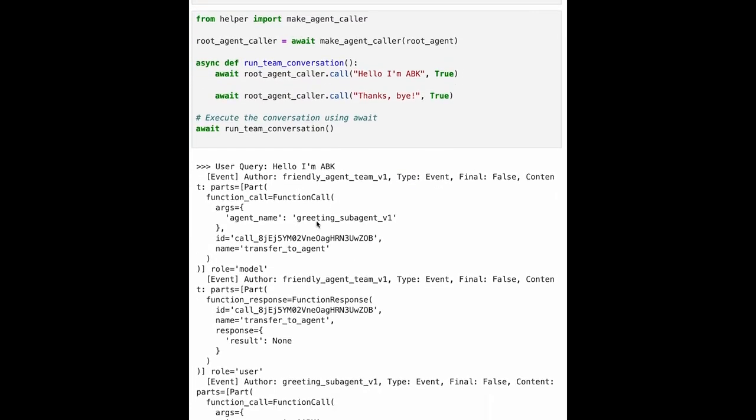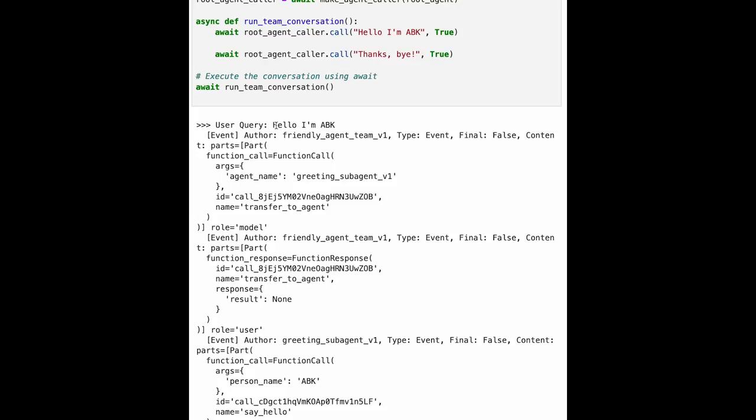All right, this starts off innocently enough. We get the user's message, hello, I'm ABK. And you can see that the initial event comes from the friendly agent team. So this is the top level coordinator, the team coordinator that's going to call the sub-agents. The first action it takes is that it wants to transfer to agent, so transferring or delegating to a sub-agent, and it's going to transfer to the greeting sub-agent.